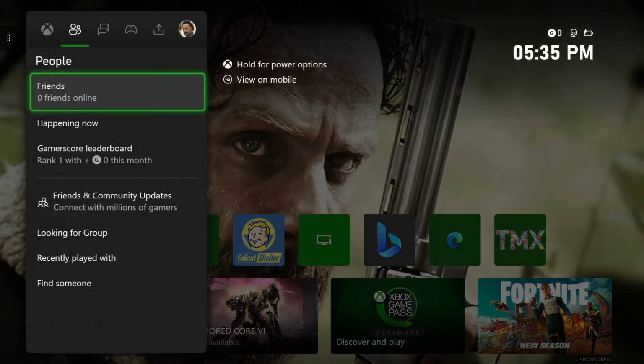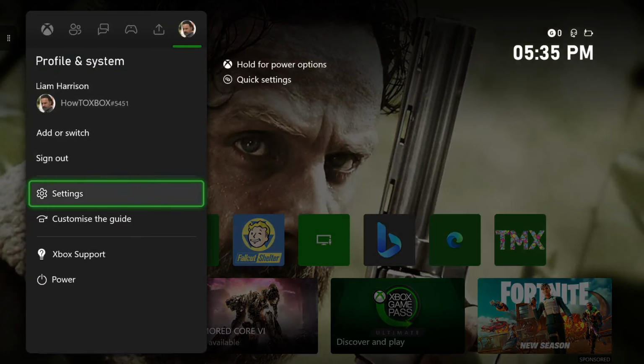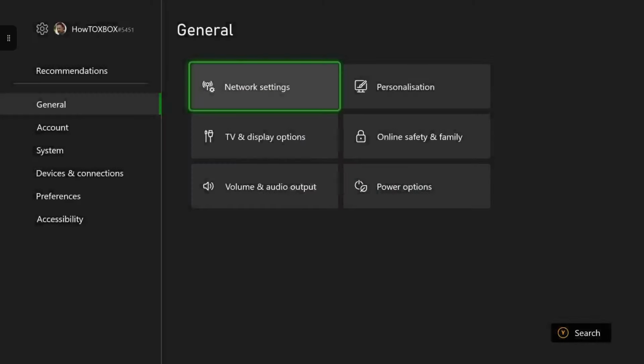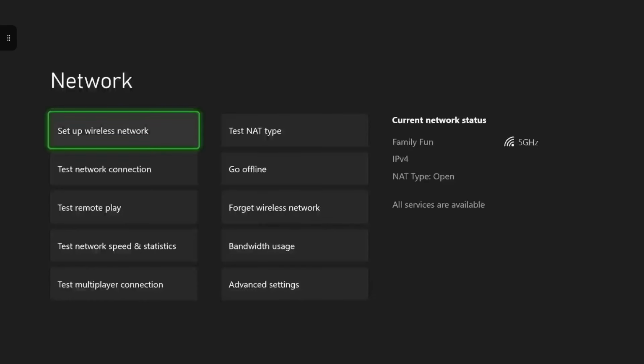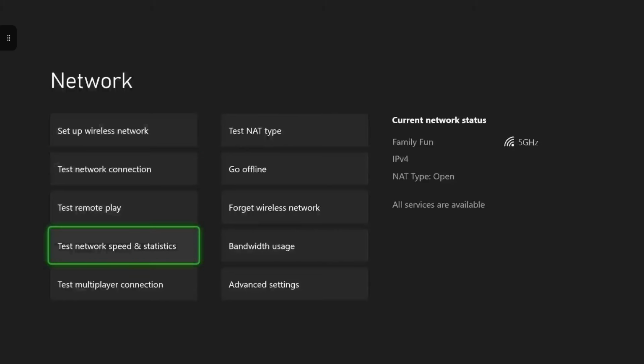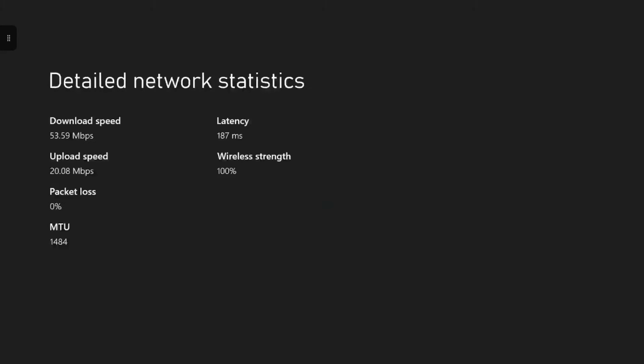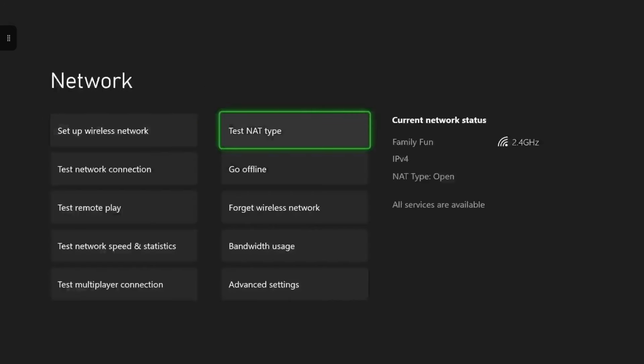Then, guys, once you've restarted your Xbox after clearing your MAC address and implementing the steps before that, you want to go back into your settings and then click on network settings again. There we go, network settings. And then you want to test your network speed and statistics. I'm just going to show you whether or not this improved it. Now, as you can see, guys, it has improved my latency, my download speed, and my upload speed. This might not work for all of you, depending on where you are in the world, location-wise. But this first method for me did improve my latency, my download speed, and my upload speed.